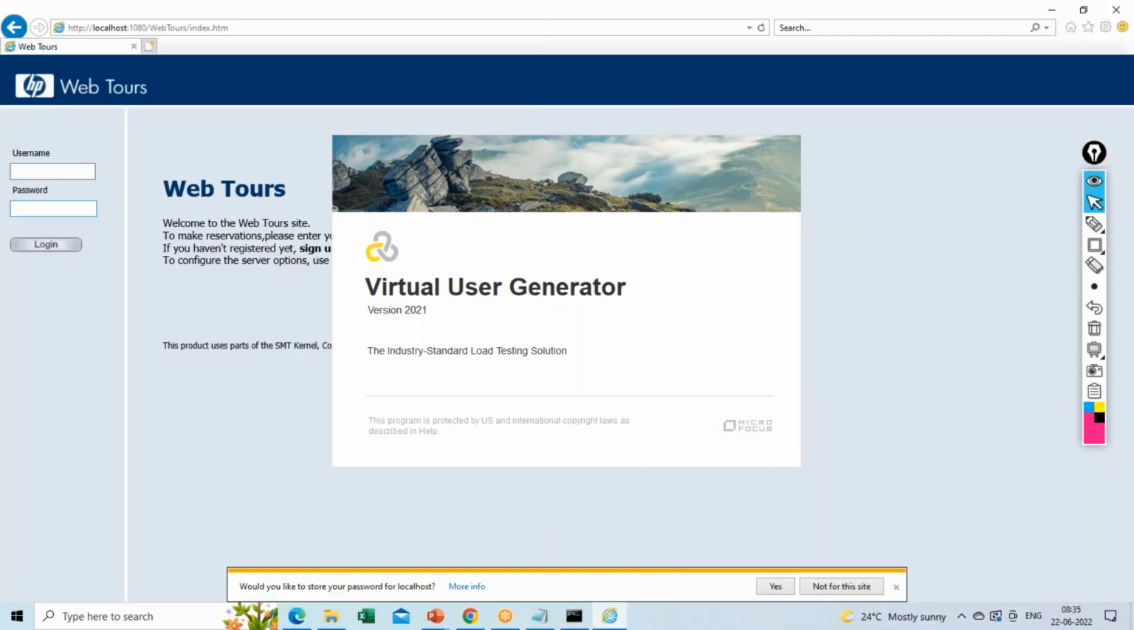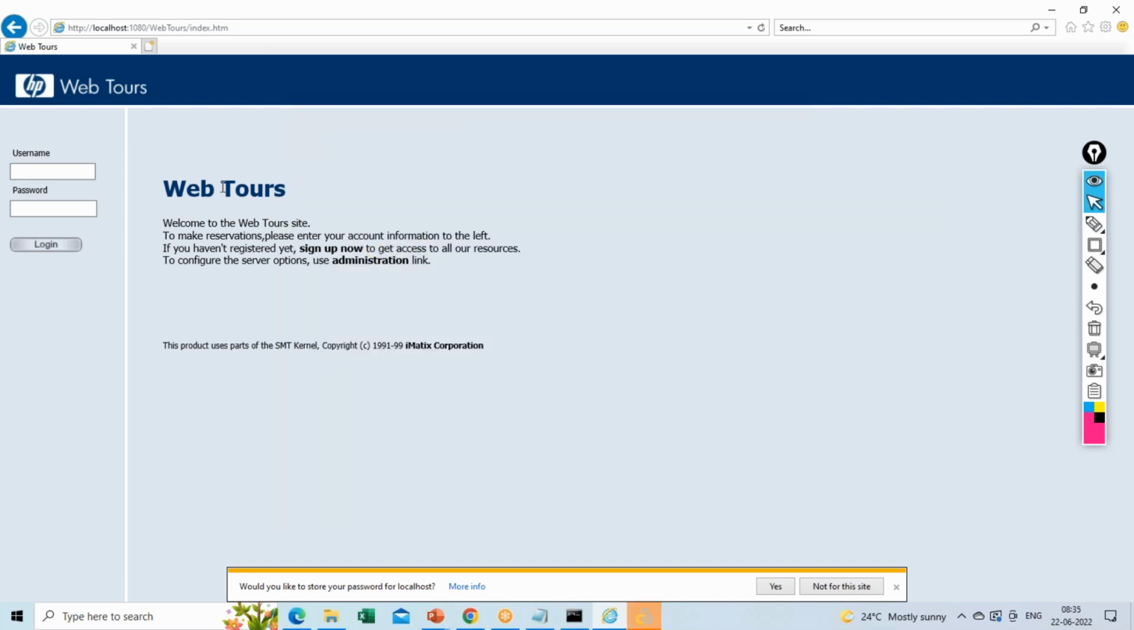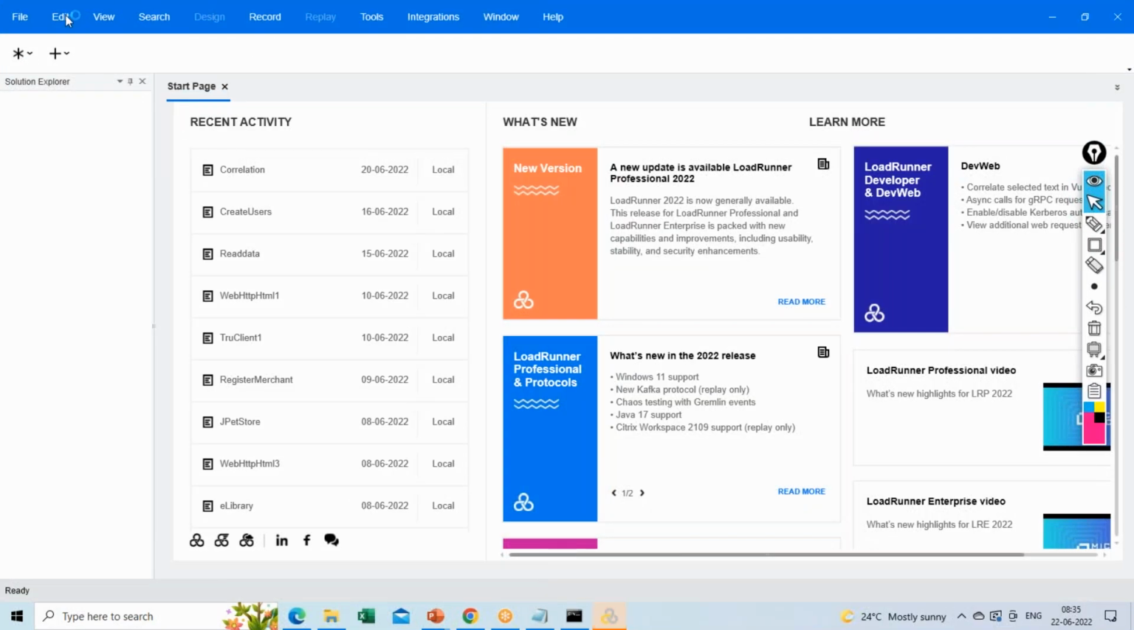For this particular application, WebTours, which is actually a sample application, we are going to record three steps, or perform three actions: launch, login, log off. Then we will see how the script is getting recorded. Let me close the browser here. So this is how it will look when you launch the VuGen component.